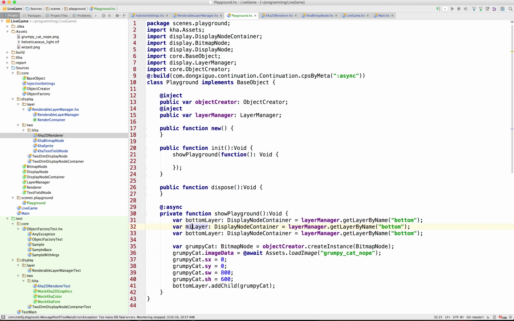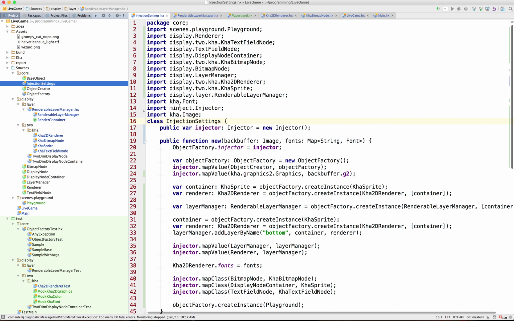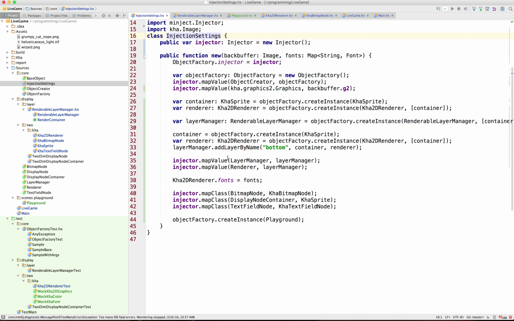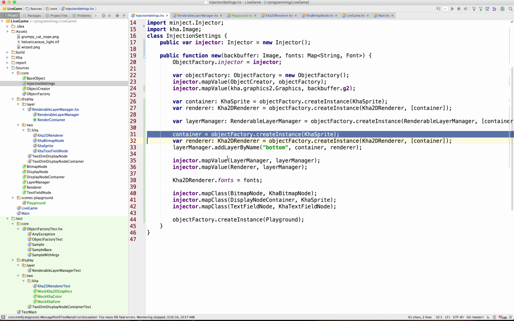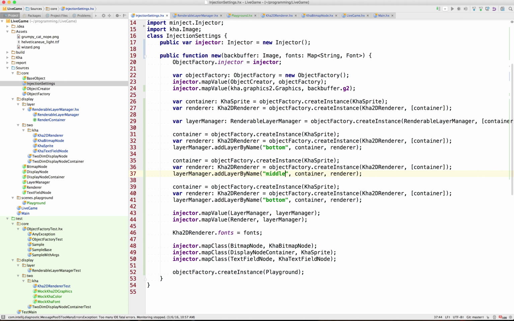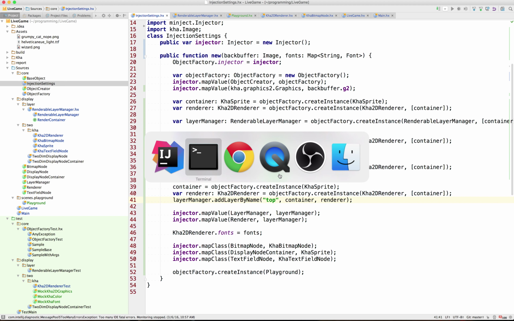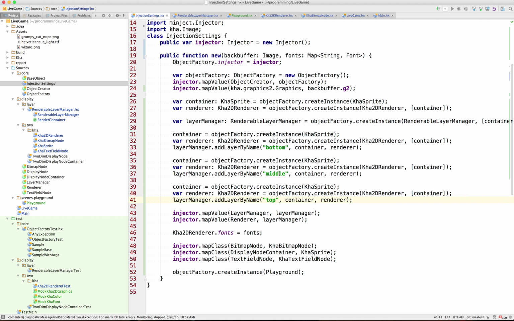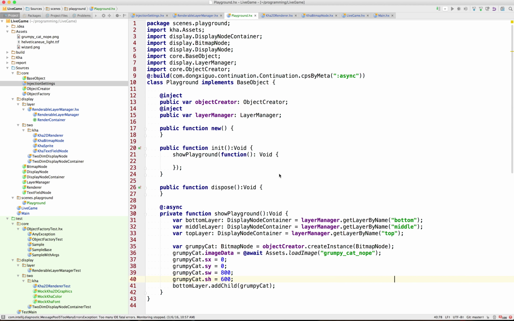as expected. So I'm going to create a middle layer. I'm going to create a top layer. This is the middle, top, and then our layer manager, based on our documentation, says if we add a new layer, it should add it on top. So if we do this in order, like that, we'll have 3 layers.